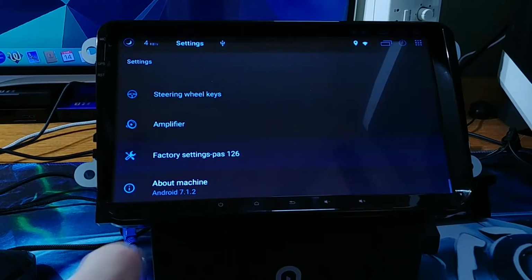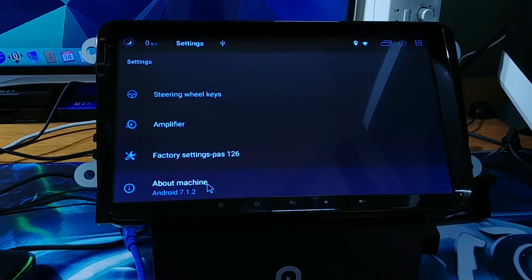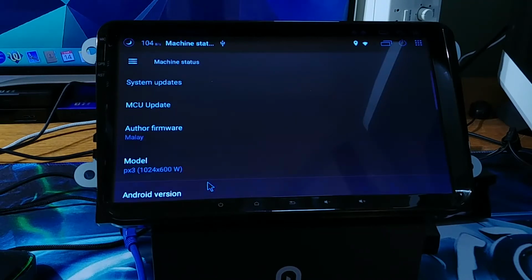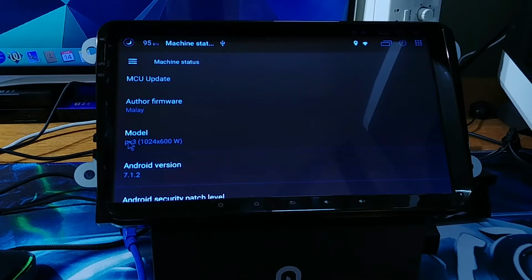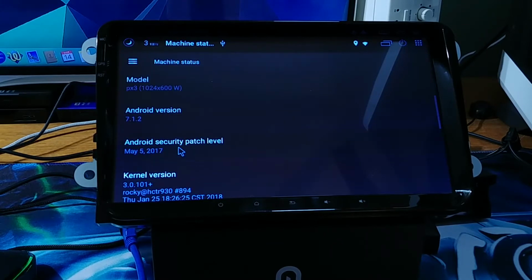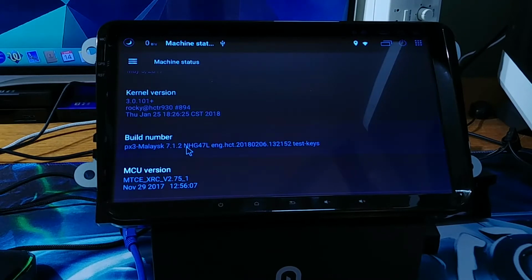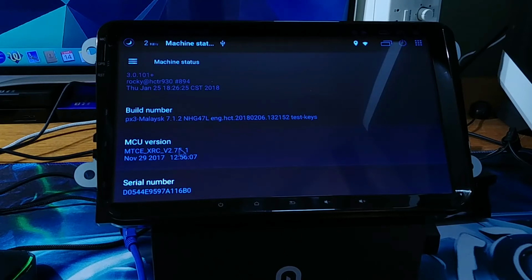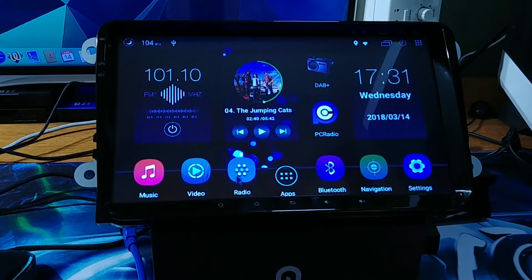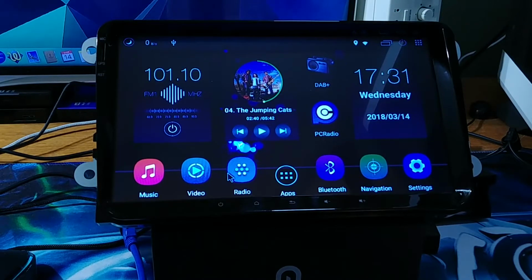So first of all, we're going to check the version of this unit, which is, as you can see, model PX3, and MCU version is the MTCE, XRC version 2.75_1. So without further ado, let's go ahead and let's do this.